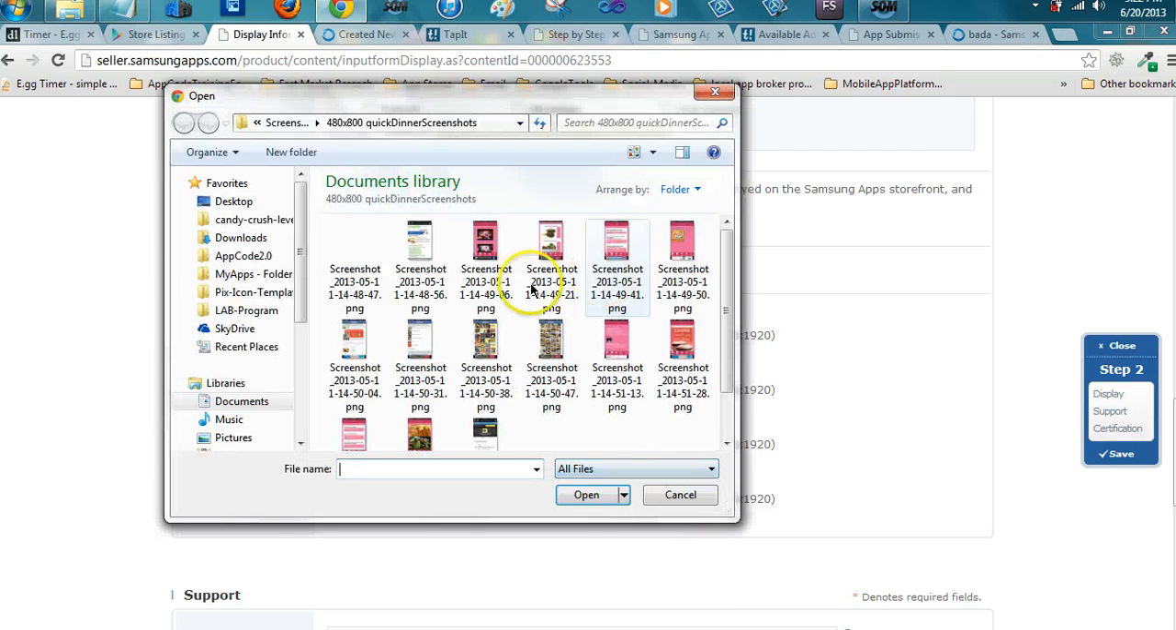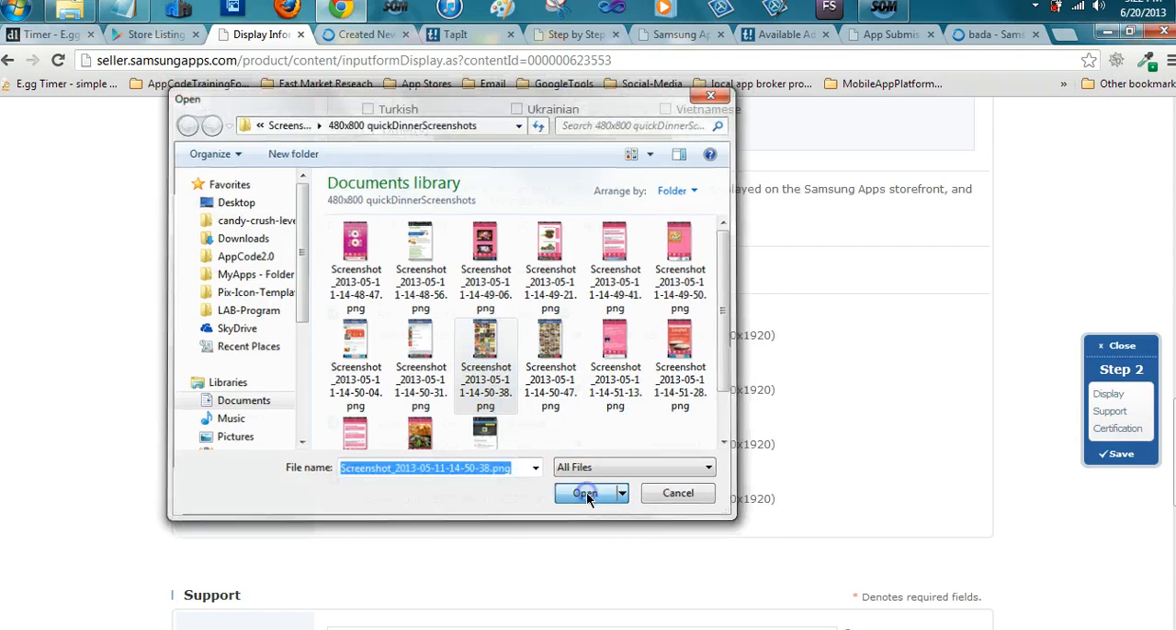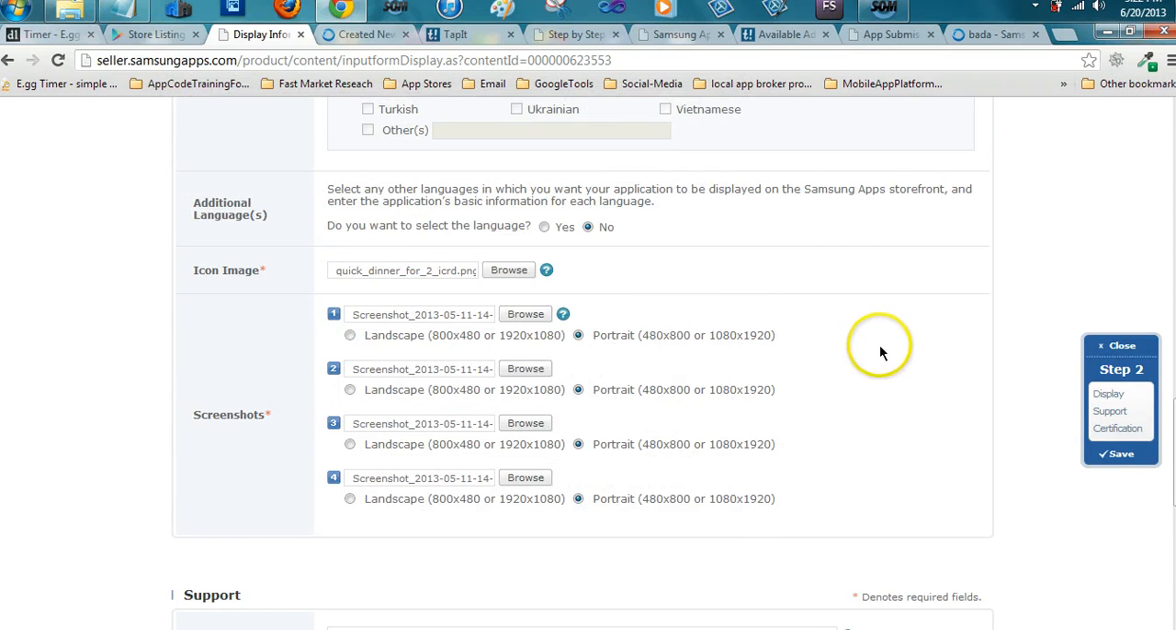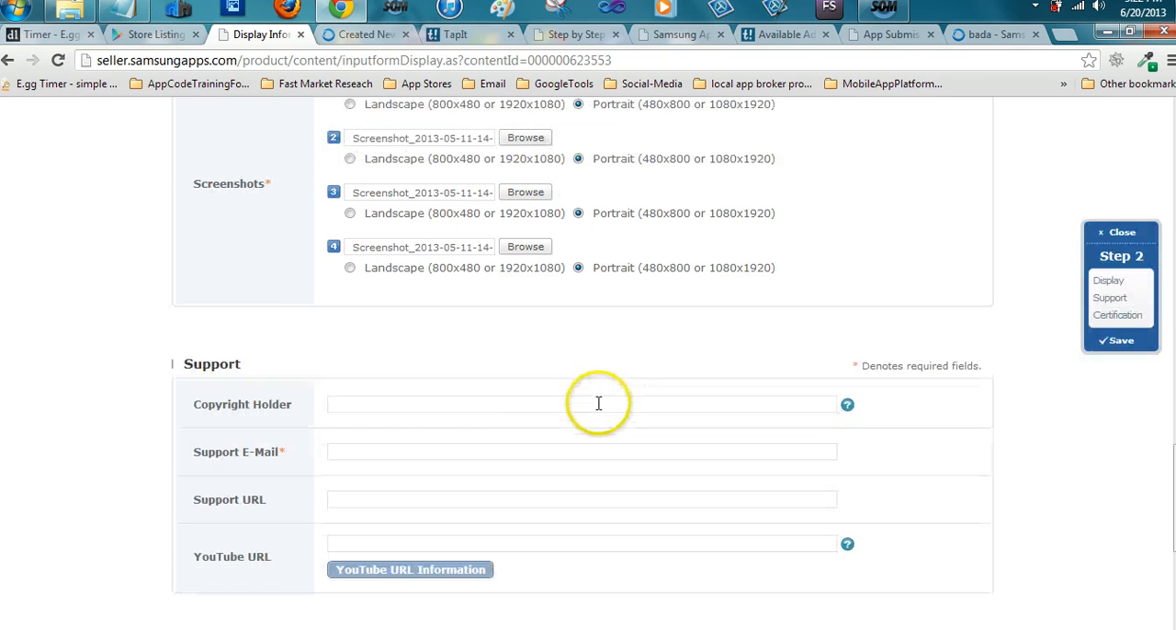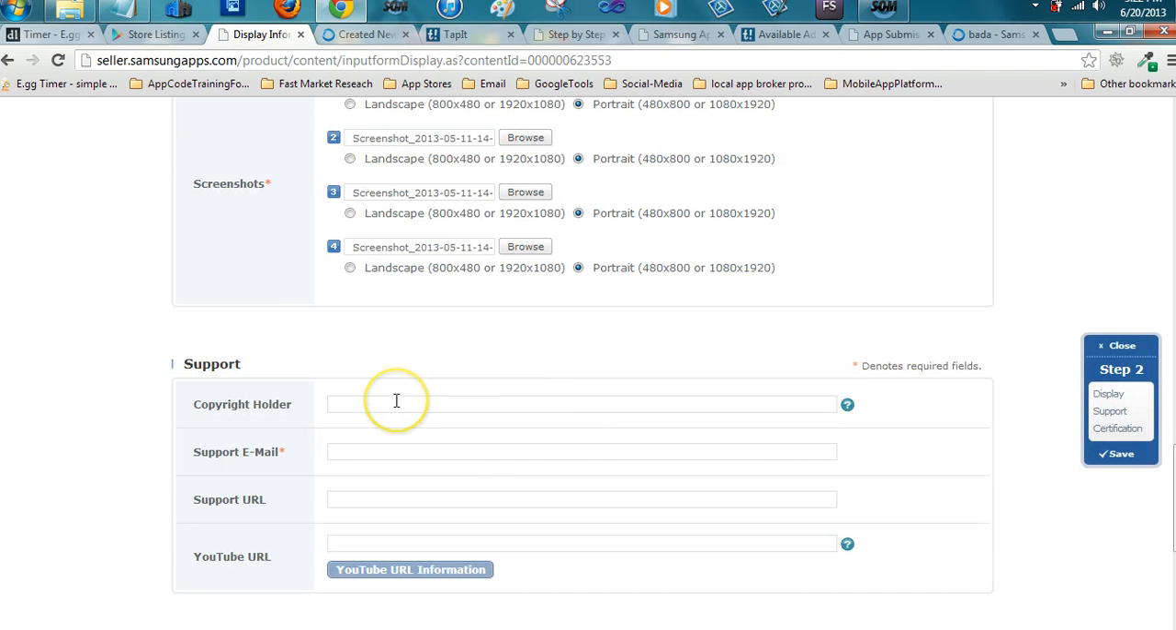Trying to get the most attractive ones. How about, can I use that one? Oh, you know what that is? I believe that's Facebook images. Just talking to myself right now. I just thought of something. Okay. Anyway, copyright holder. Is this a copyright issue? Nope. Okay. Support email.